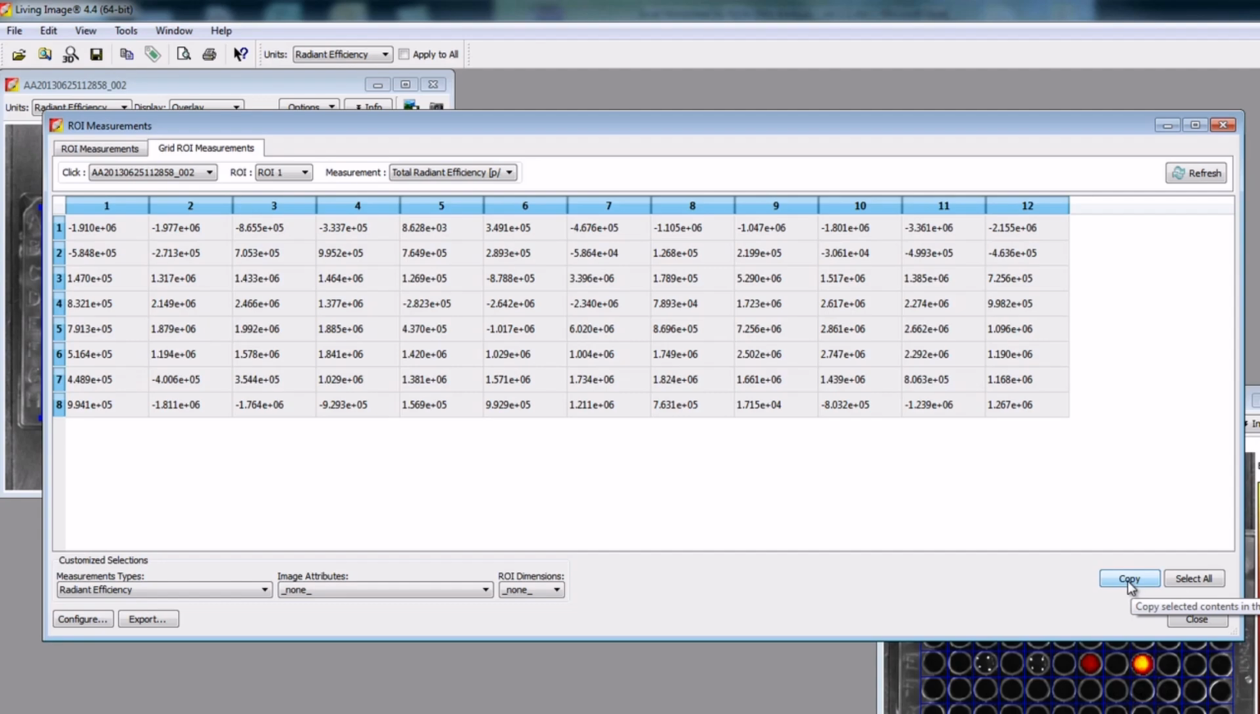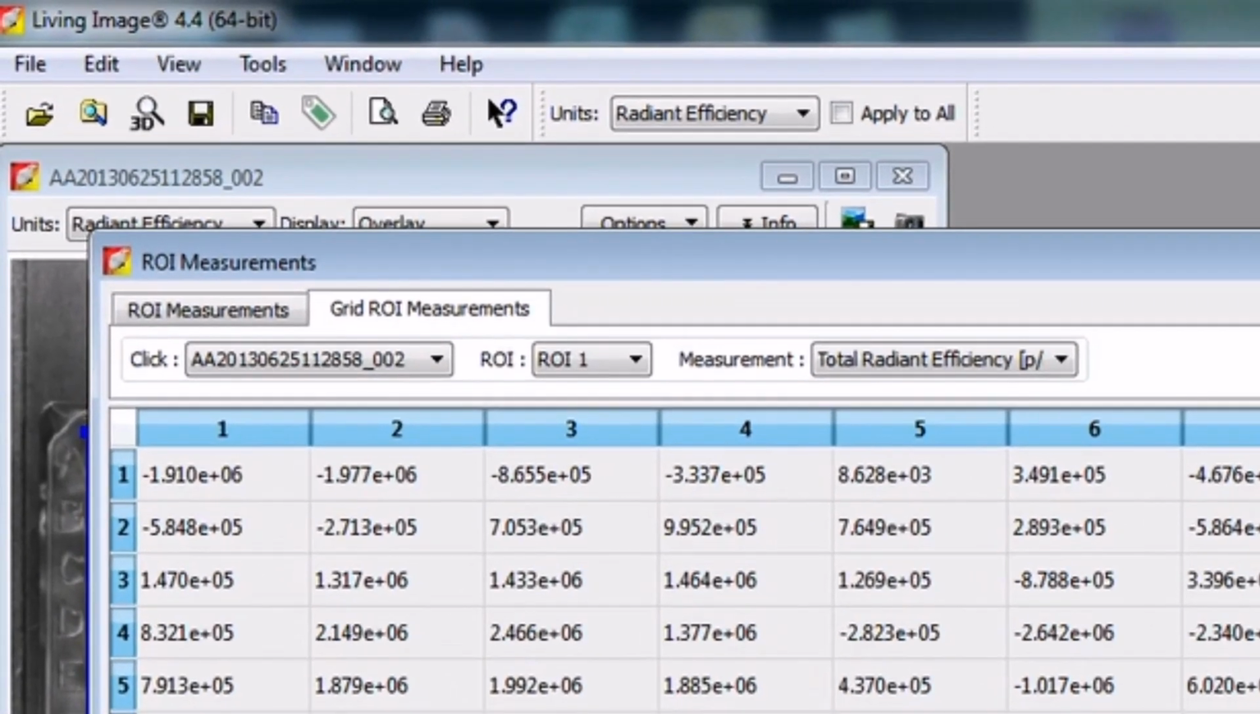Repeat this for each of your plates. You can switch between the different images or clicks by navigating to the upper left-hand drop-down menu labeled Click. The well plate images are named by the user initials and the date and time the image was acquired.